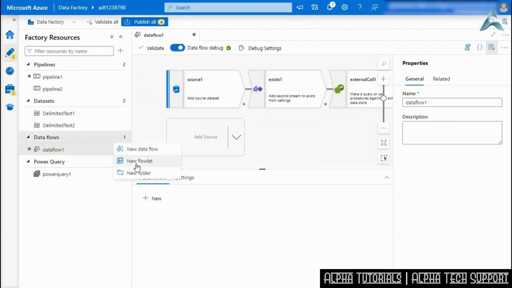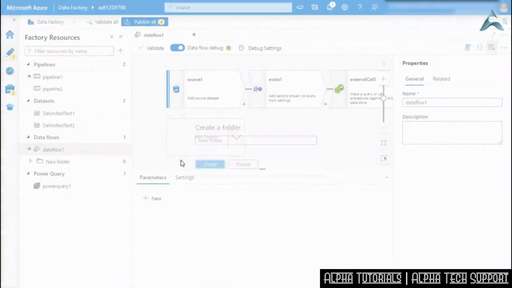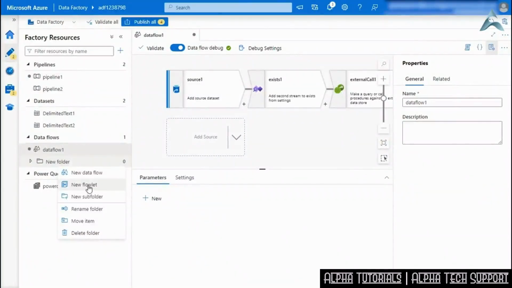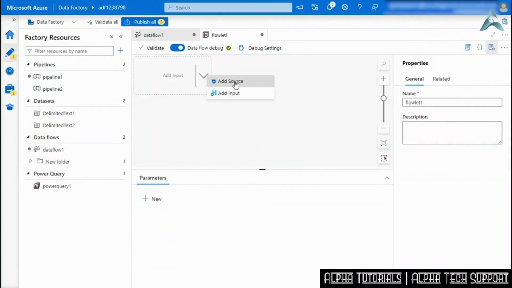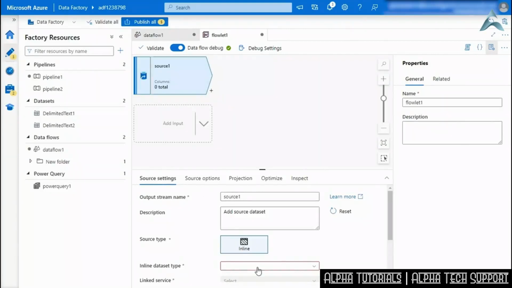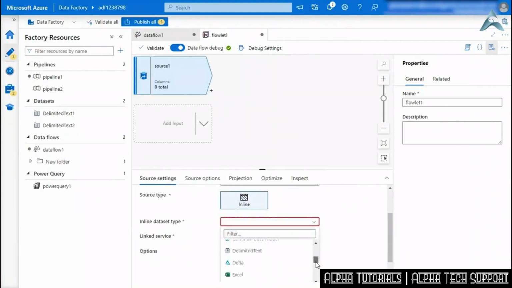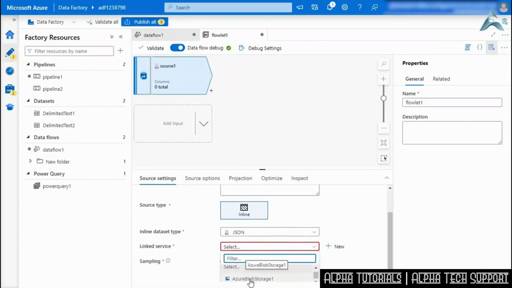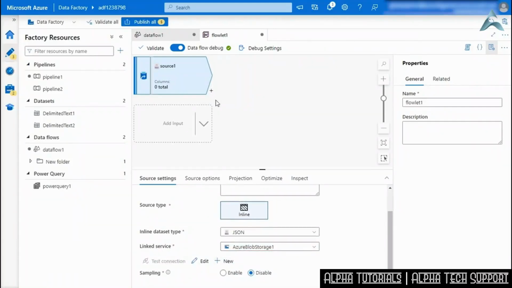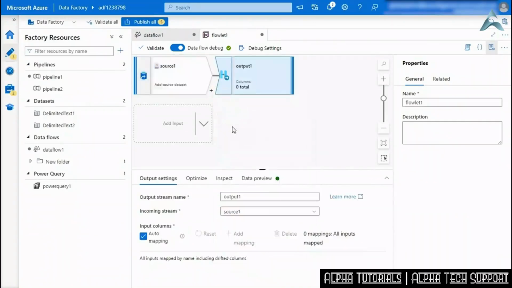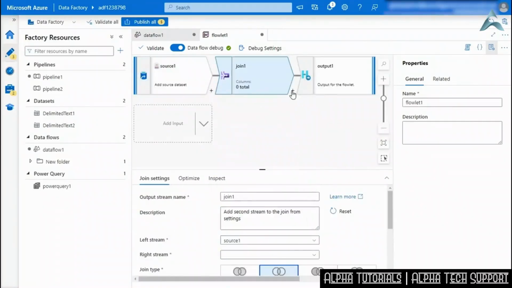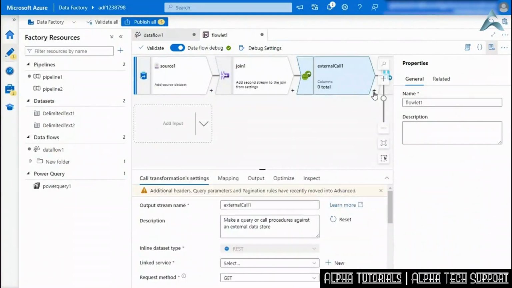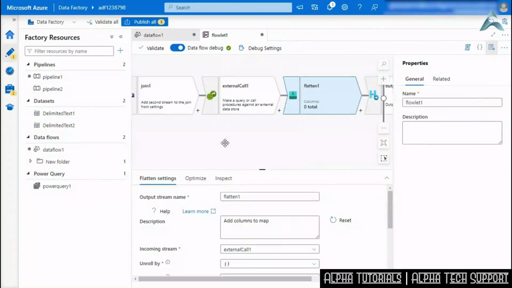And we can create a new flowlet right on the data flows level. We can also use optional folders to have a better structure when we have plenty of data flows and flowlets, by the way. And now when you create a new flowlet, you have to specify a data source, like some JavaScript object notation based on one of the existing data sets or linked services in this case. And then we have to specify an output.